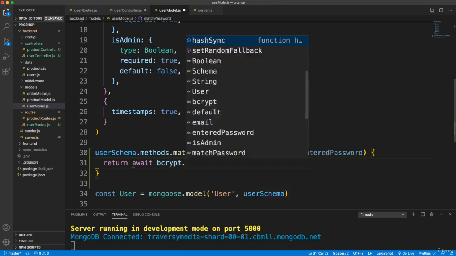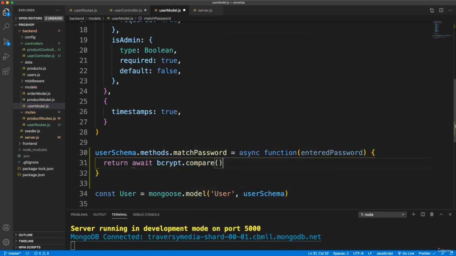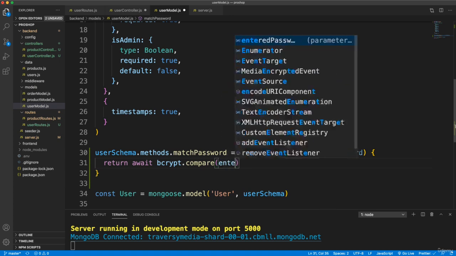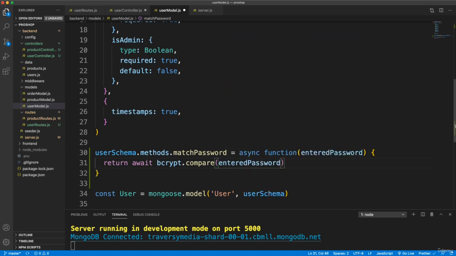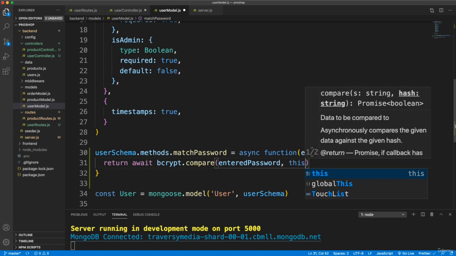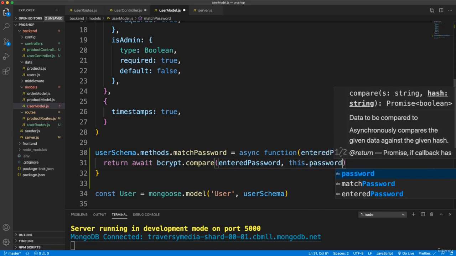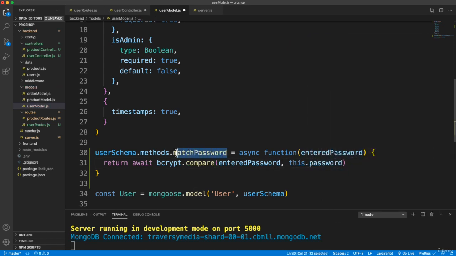Bcrypt dot compare, and we want to pass in the entered password, and we want to compare it to this dot password, because we actually call this matchPassword on that specific user, and we can access their password with this dot password, or any of their fields. We could use this.name and get that user's name. All right, so we want to just create this method and save this file.